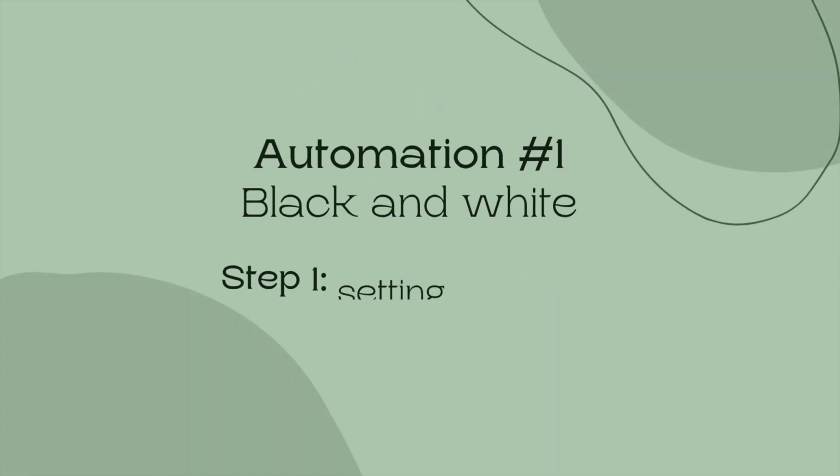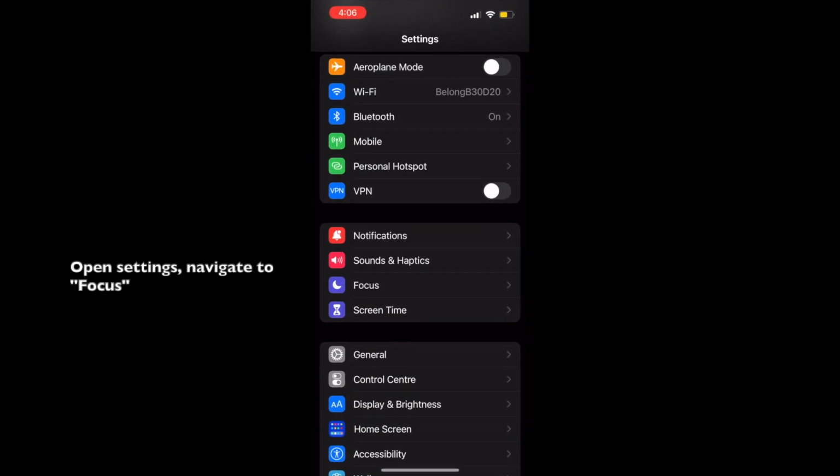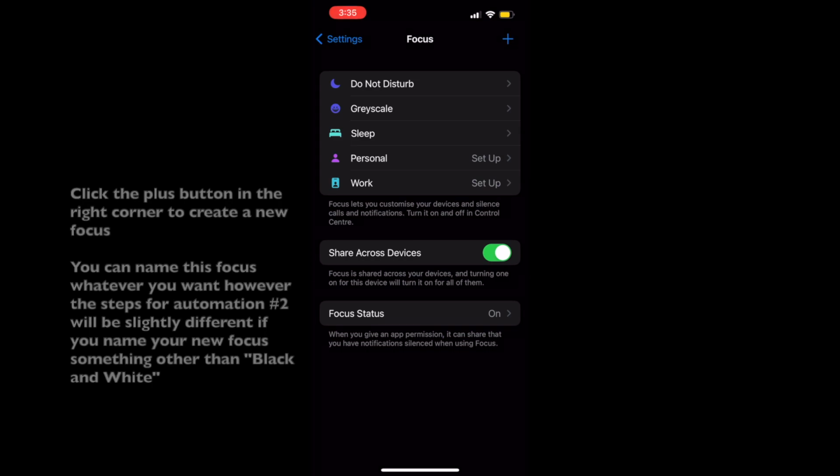Now we'll show you the steps to set up these automations, starting with automation number 1, which makes your phone black and white at specified locations. The first step is to set up a new focus. Open Settings, navigate to Focus. Click the plus button in the top right corner to create a new focus.